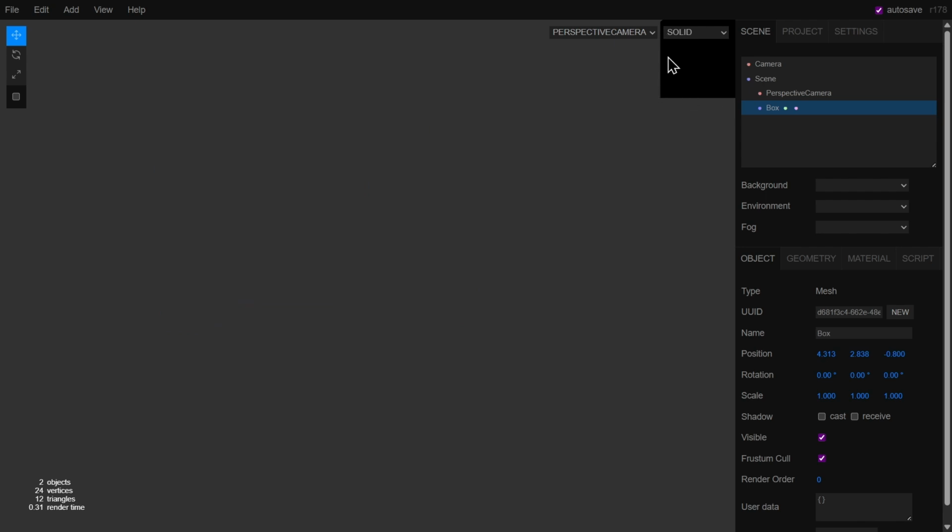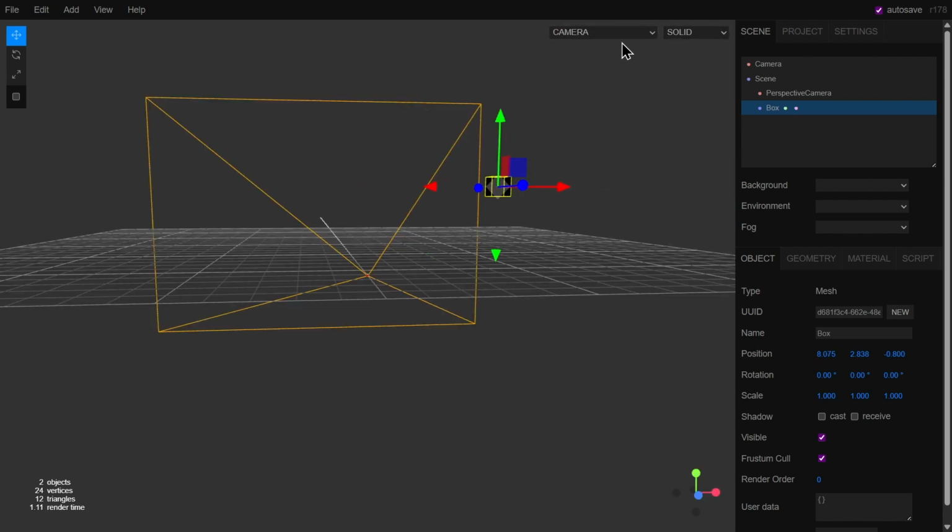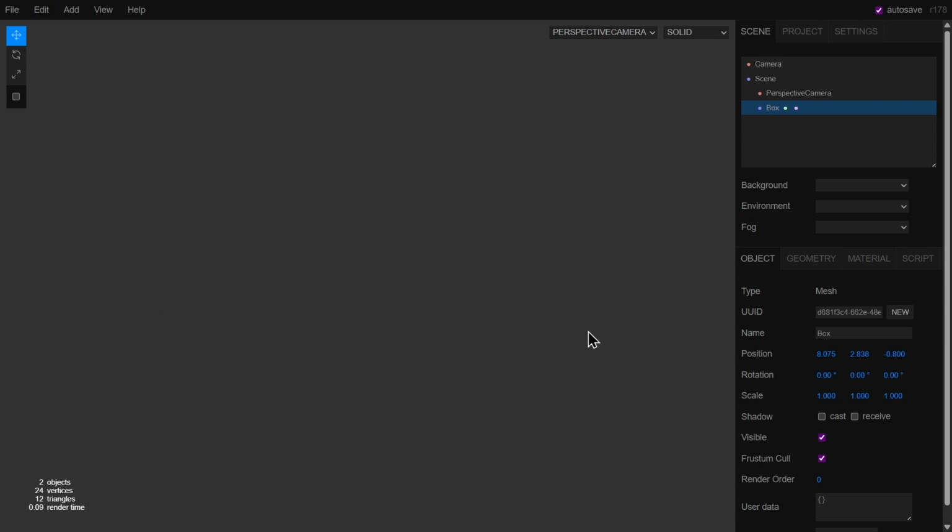Now you can see the bottom left corner of the box is visible and not the entire box, because it's now outside the view frustum. I mean, part of it is outside the view frustum, and if we take it entirely outside of the view frustum, then it won't be visible at all. So you just see the gray background in this case.